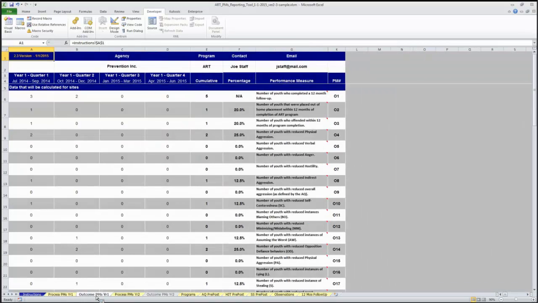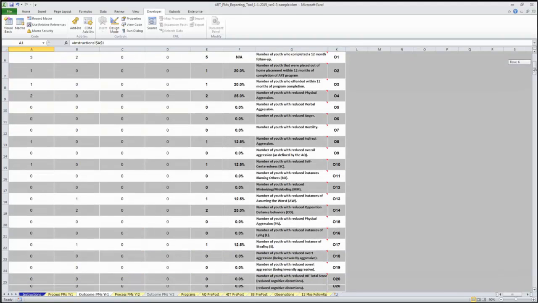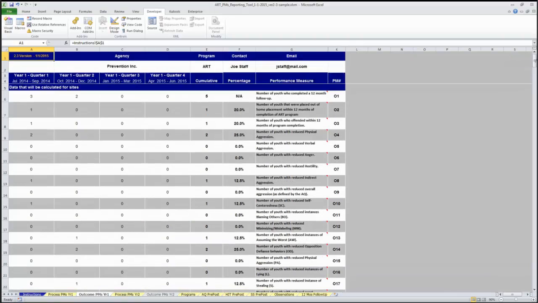The next tab is the outcomes performance measures for year 1. The first thing you'll notice about this tab is that there are absolutely no yellow cells. That's because all of this data is pre-populated and calculated for you based on data entered in other tabs. So you'll never have to enter anything here, but that does not mean not to visit this tab. This is where you would go to check and make sure that the other data you have entered is populating correctly, and just to confirm before your reporting cycles each quarter.